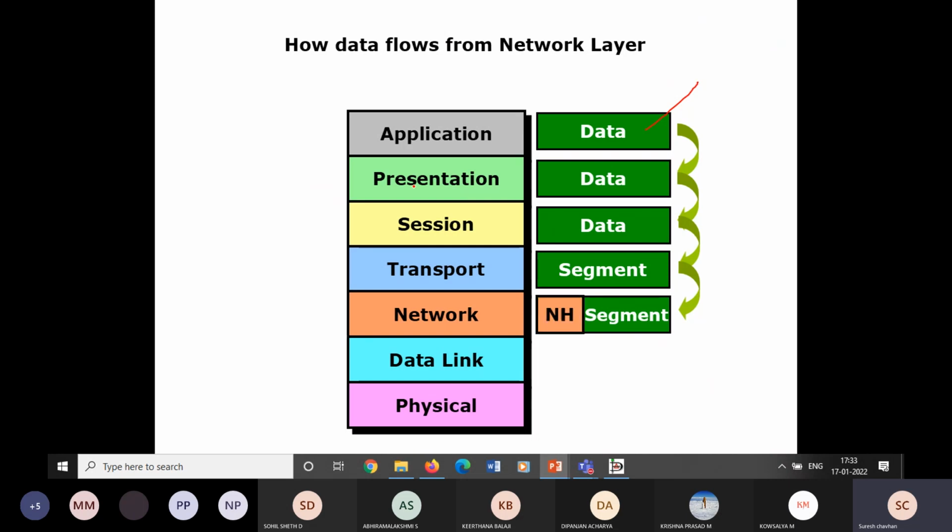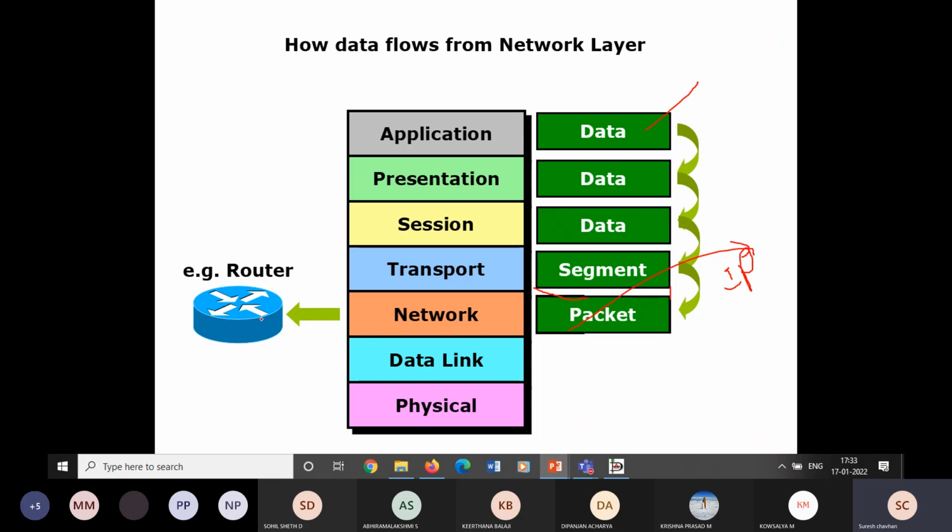In the network layer, whatever the segment is, along with that segment there is an addition of the network header. This is the IP header. We call this the packet: segment plus network header. The network header contains the IP addresses, the source IP and the destination IP, and this complete information or data is called the IP packet, and this will be available in the router.